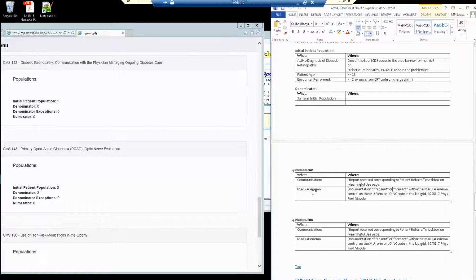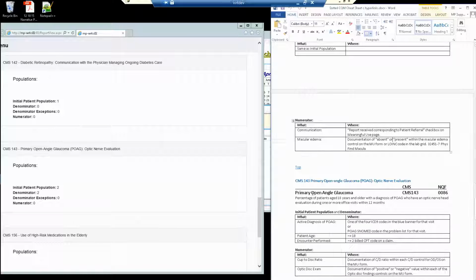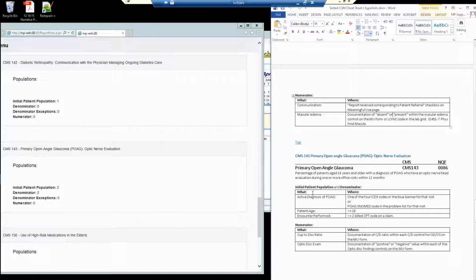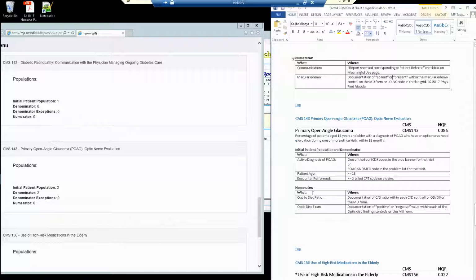Okay, scroll down to the next one, CMS 143. Fairly similar. We're looking for an active diagnosis of primary open-angle glaucoma documented with an ICD-10 code in the banner or in the problem list with the correct SNOMED code, over 18. Again, 2 or more exams. And they're looking for, on the numerator, a cup to disc ratio for each control, and then positive or negative. Okay, here we have 0 out of 2.